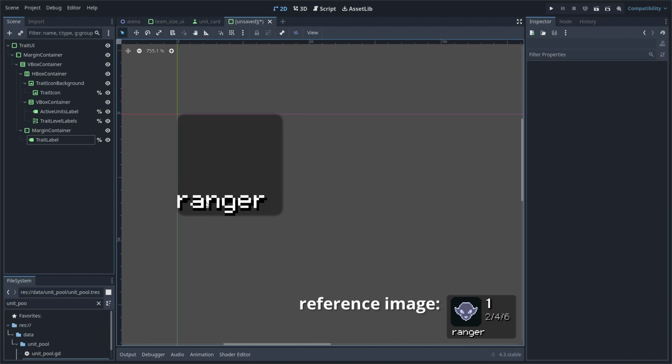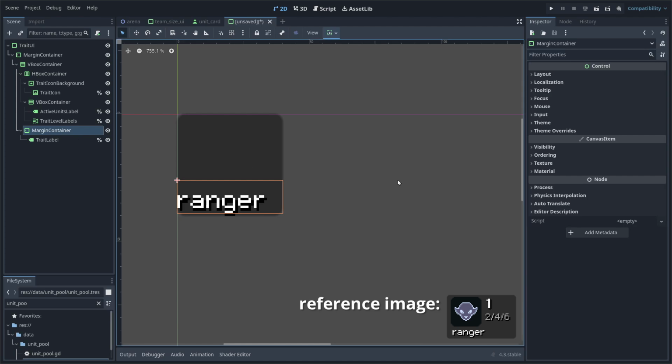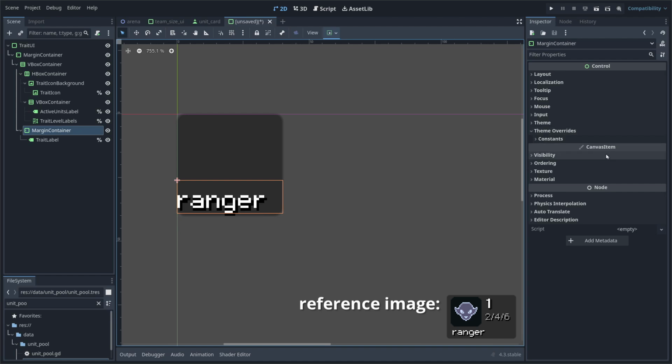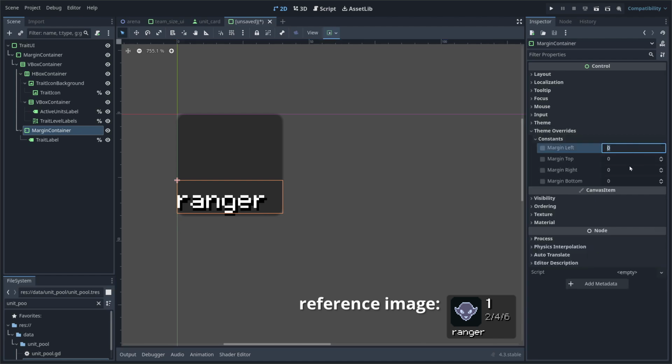looks kind of weird, right? That it touches the edge of the whole container. So to make sure that it looks nicer, select the margin container. And the one thing I want to change here is to set a margin on both sides. So go to theme overrides and constants and set the left and the right margins to whatever value you like. I just use 2 here on both sides.